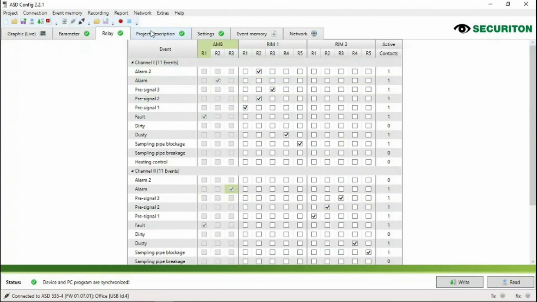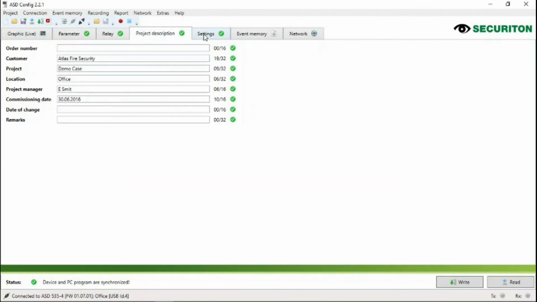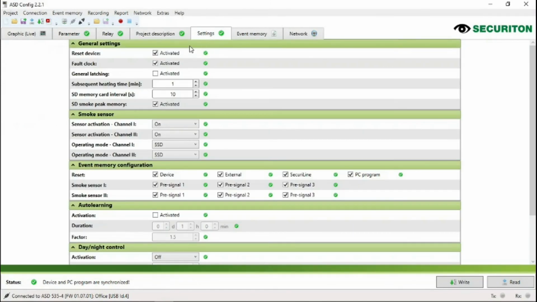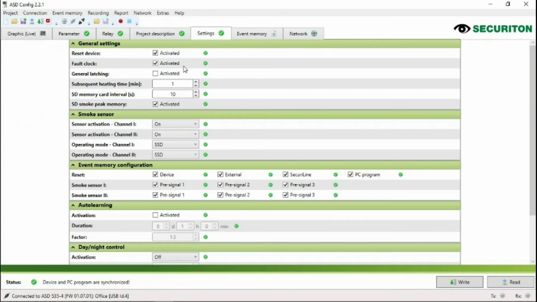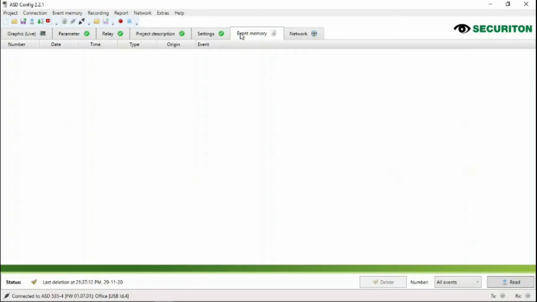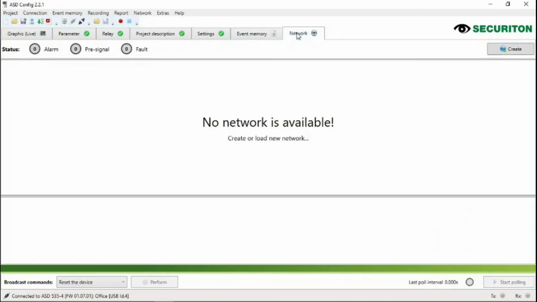Relays, you can change your relays. Project description, put your naming of the aspirator, where it is, location, all of that, which will appear on your event reports. Settings, it's self-explanatory. And then event memory, you can draw all event memory, you can draw all of that or just some of it. And networking.